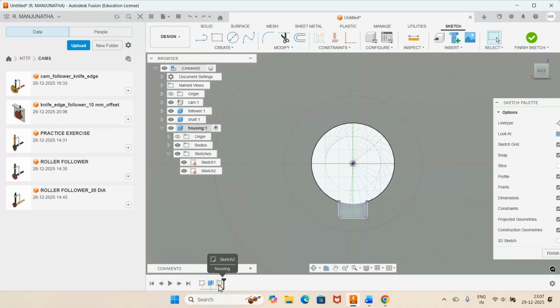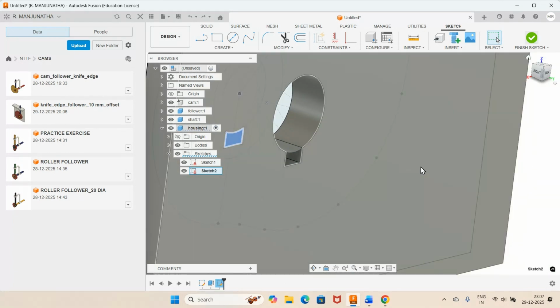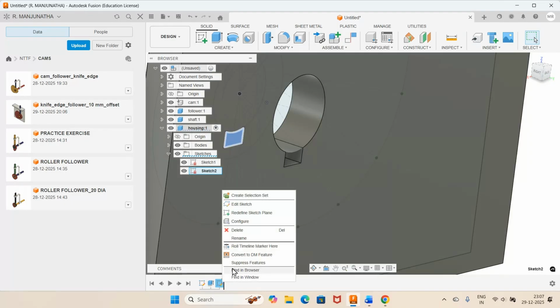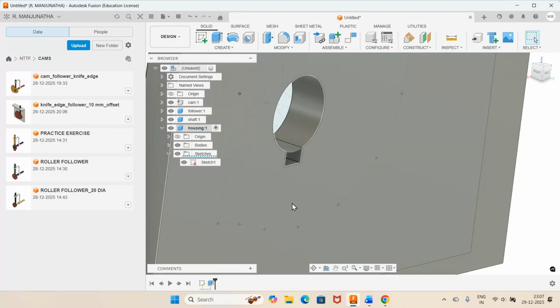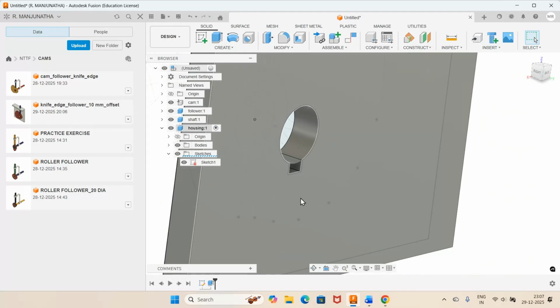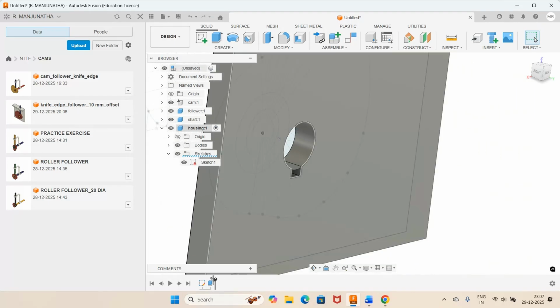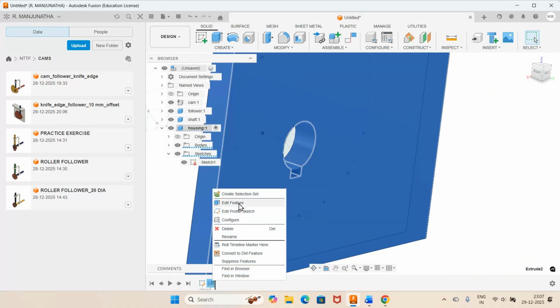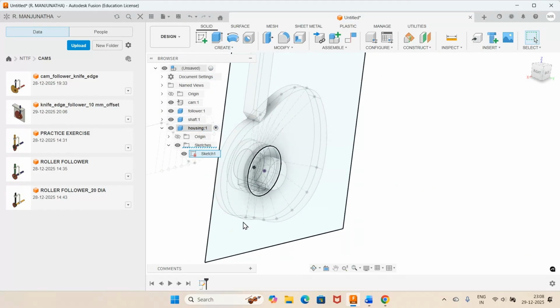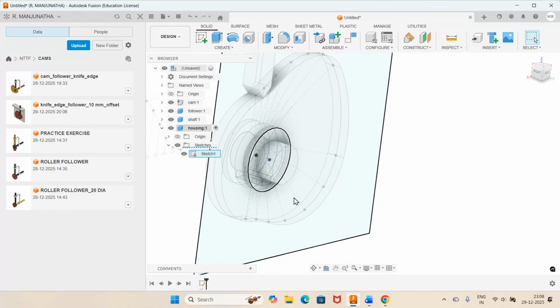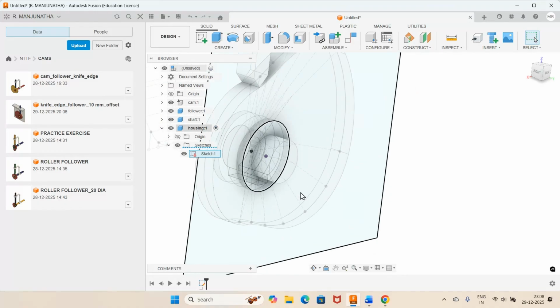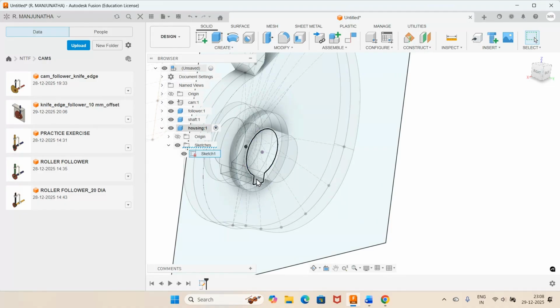So I will go for sketch. Go to edit sketch. Just clear this, delete the sketch. Then we have this extrusion. Yes. So I will delete this also. Let us see. I will delete this portion. Now I have created this sketch.